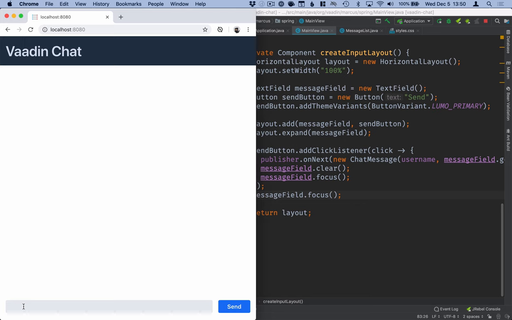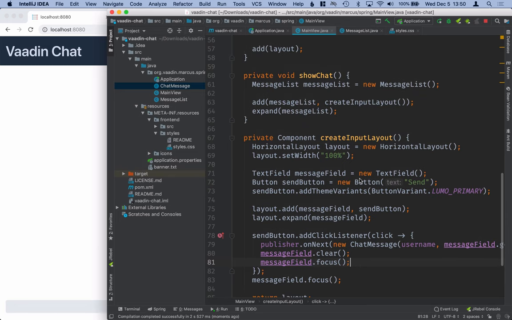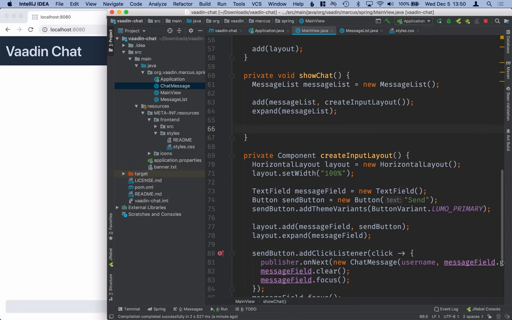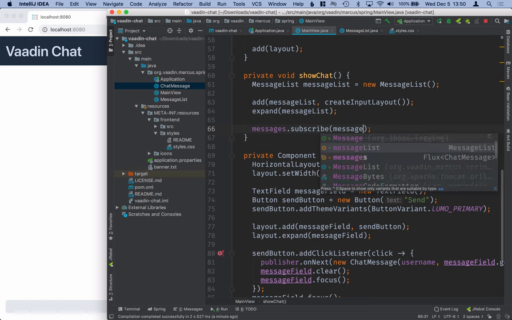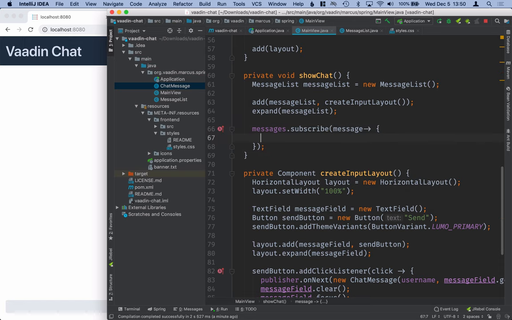Now, of course, we still don't see the messages anywhere because we're not listening on that flux. So we're not getting notified of any new messages, and we're not adding them anywhere. To do that, we'll go into our show chat method here. And for the messages, we'll subscribe. This will get called anytime a message comes in. And what we want to do when a message comes in is create a new paragraph for the message and add it to this message list.